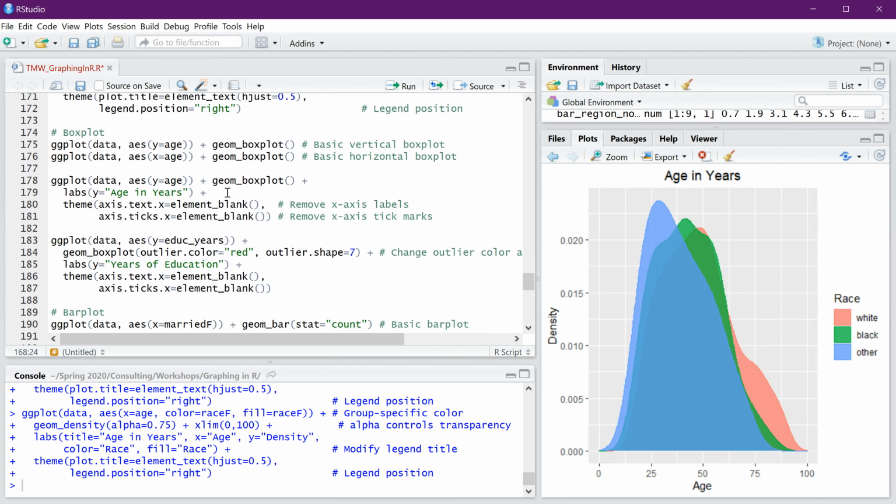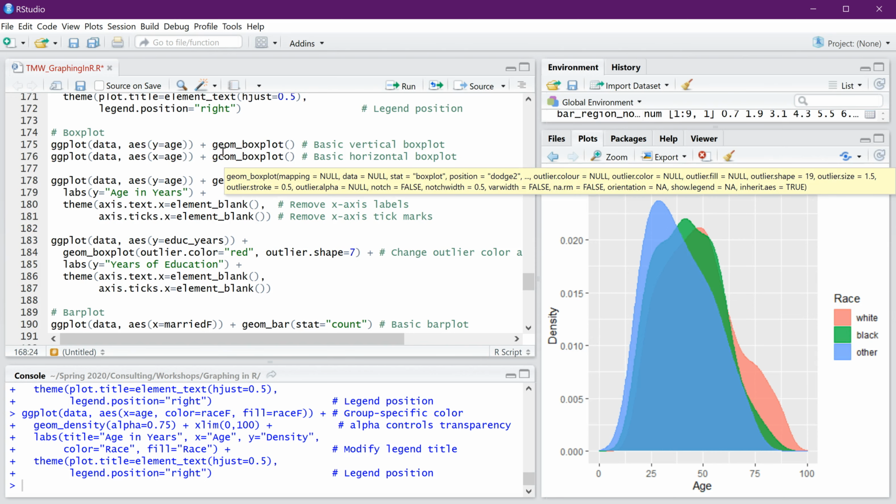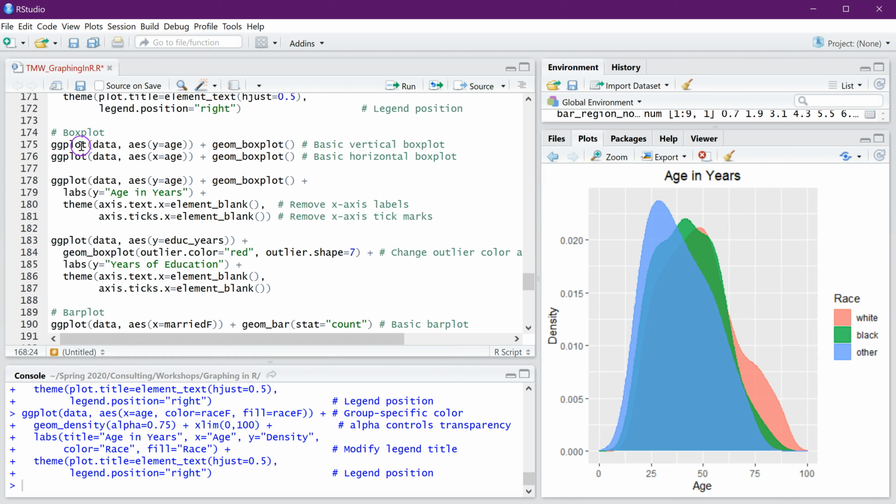Then moving on to box plots. So there are 2 ways to do this here, depending on whether you put in the aes portion y equals age or x equals age. If you put y equals age, you get a vertical box plot. If you put x equals age, you get a horizontal box plot. And let's just look at both of those.